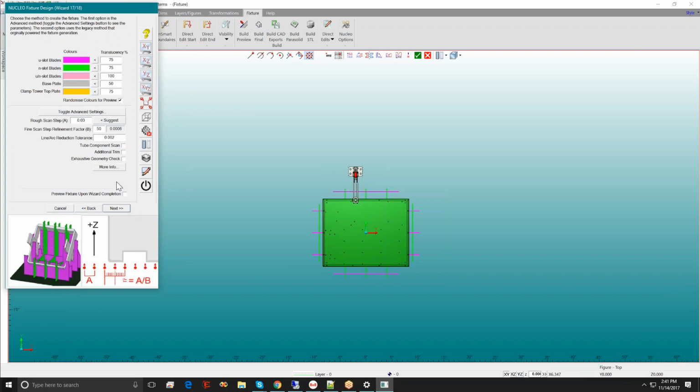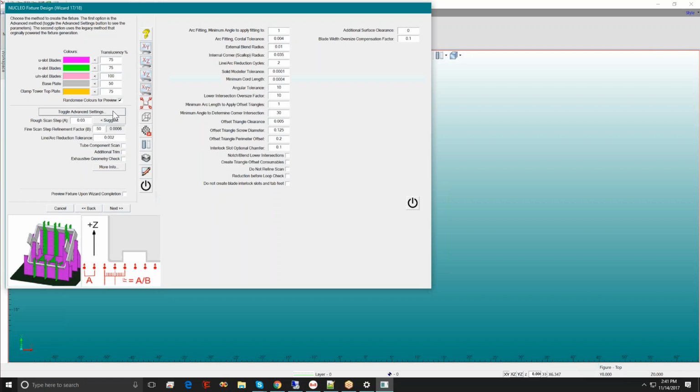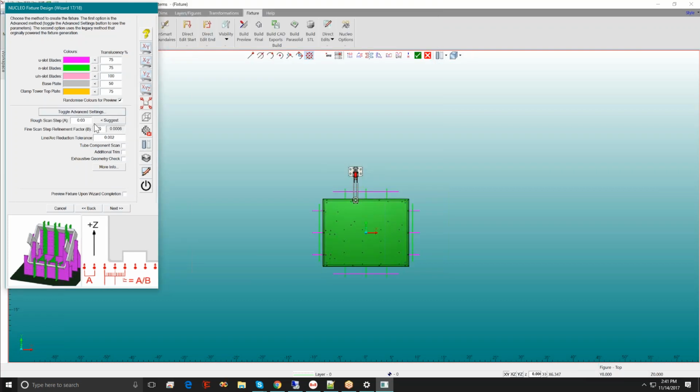All right. We're almost there. This is the clever bit, which no one appreciates. This is what I sweat over, but it's the colours and the translucency. There's a myriad of options here that you don't generally have to tinker with. But the main thing is the rough scan step, the refinement factor, and the line art tolerance.